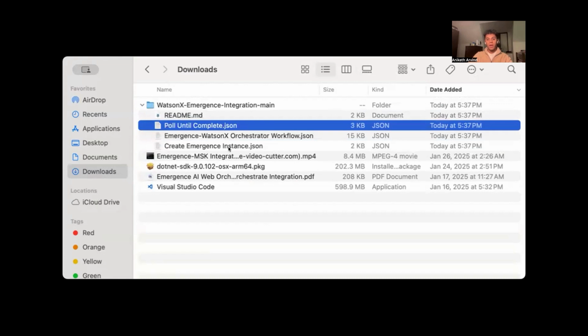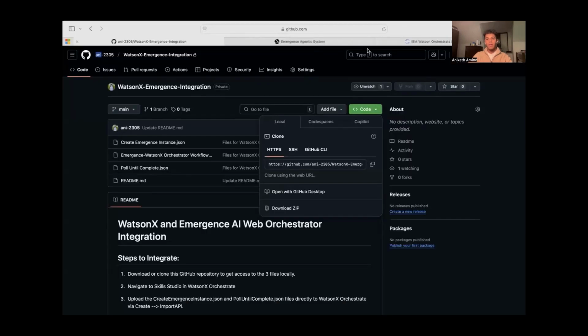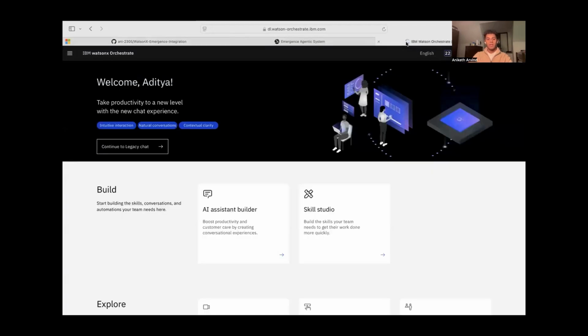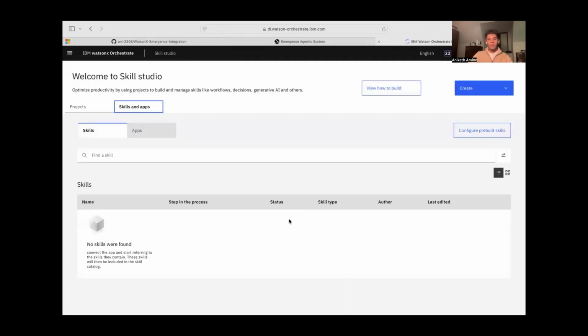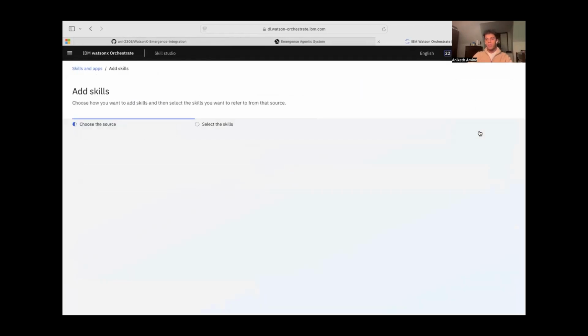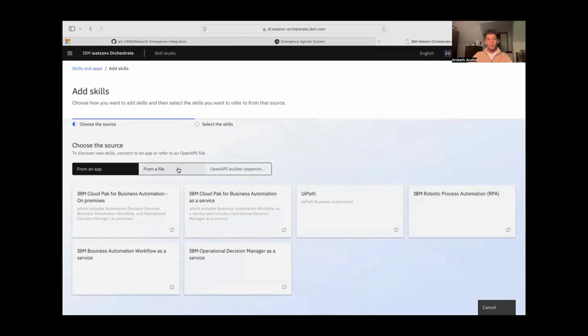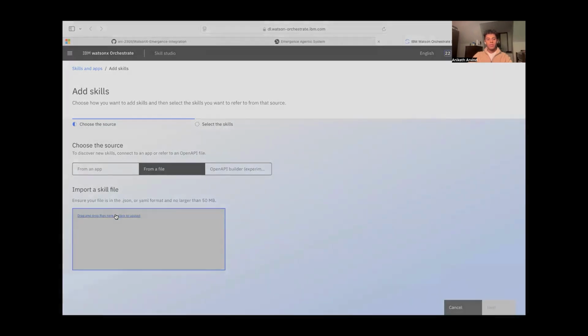So now that we have this, we're going to navigate to our IBM watsonx Orchestrate console. And here you can see the AI Assistant Builder as well as the Skills Studio. We're going to go to the Skills Studio, Skills and Apps, and Create Import API. We're going to hit From a File, and now select the first skill JSON file, which is the Create Emergence instance.